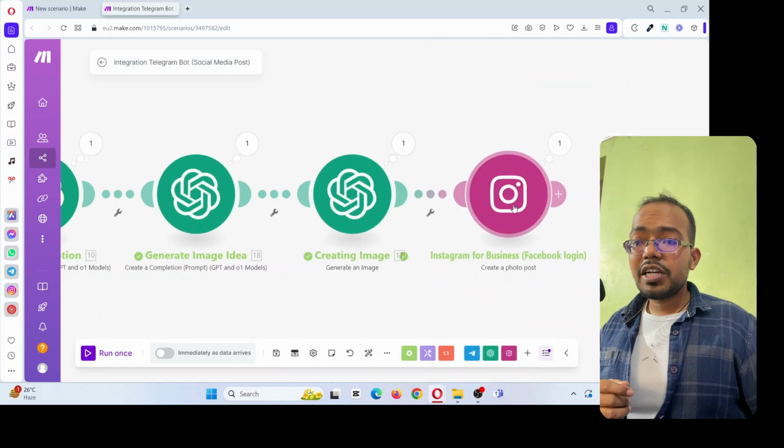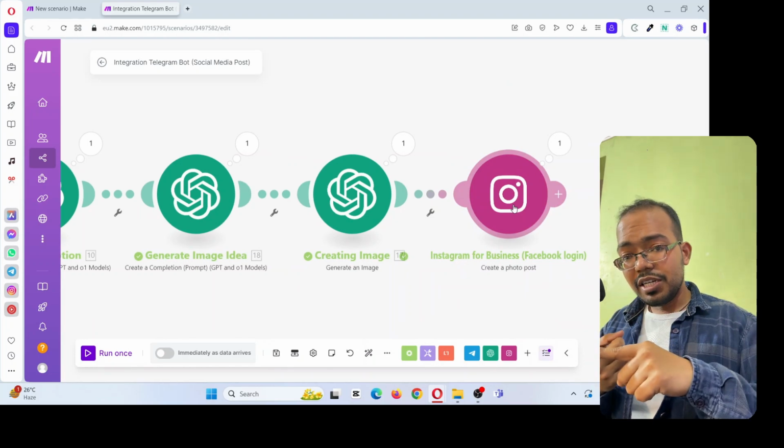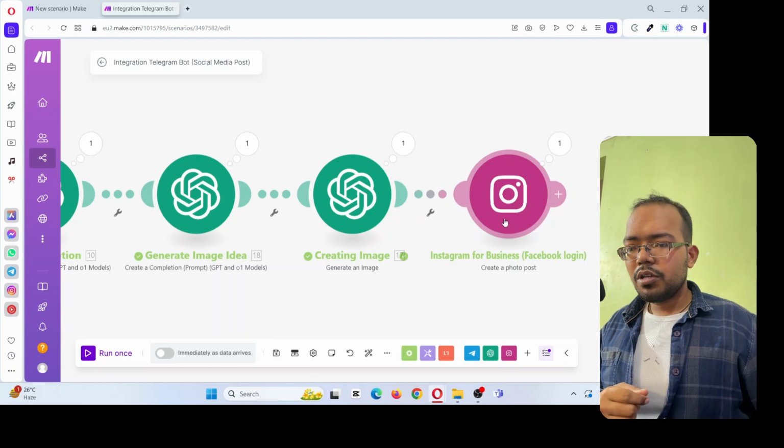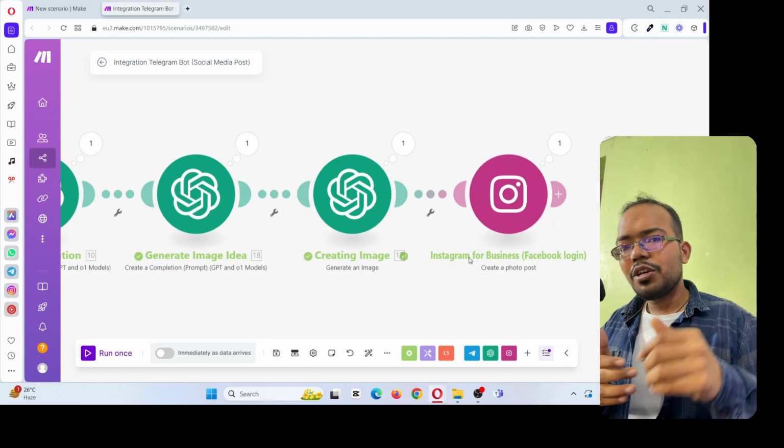And then I connected it with Instagram so that it can take my image and my content and post on Instagram. Okay, so now let's build it step by step from scratch so you can follow this.